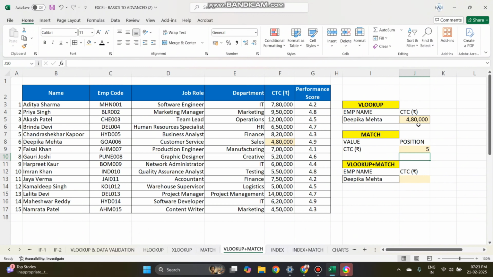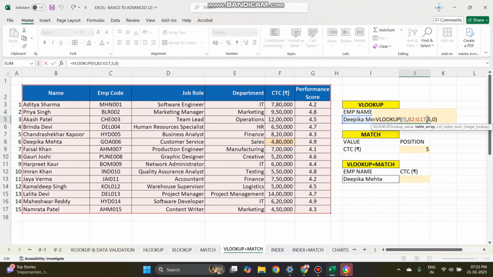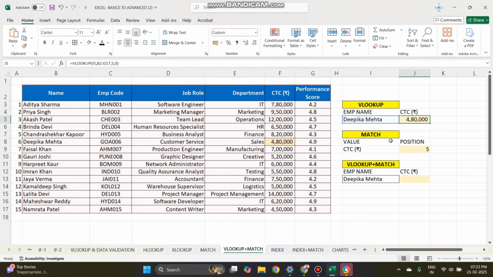Here you can see, go back to the previous formula. This 5, I have manually calculated the column index number and typed it. So instead of typing that 5, I can use the MATCH function output. Means I will copy this formula. Instead of typing it again, I will paste it here.